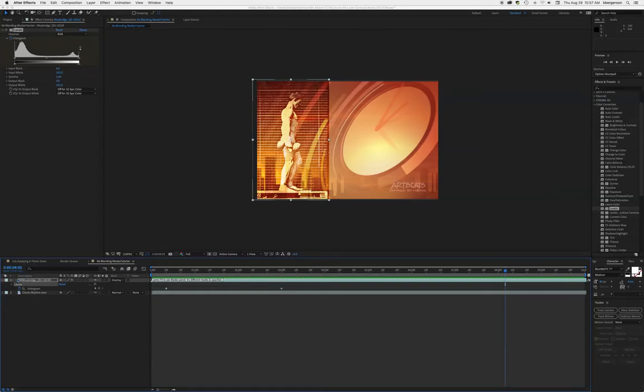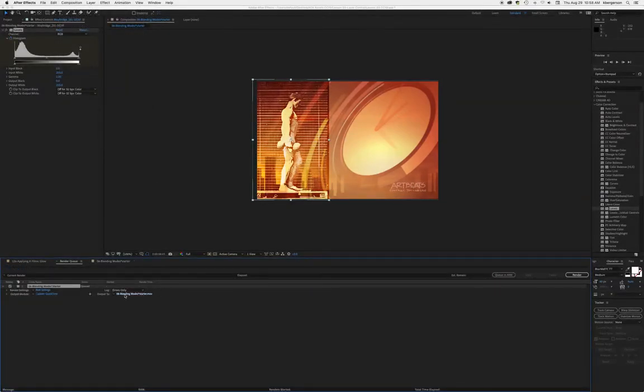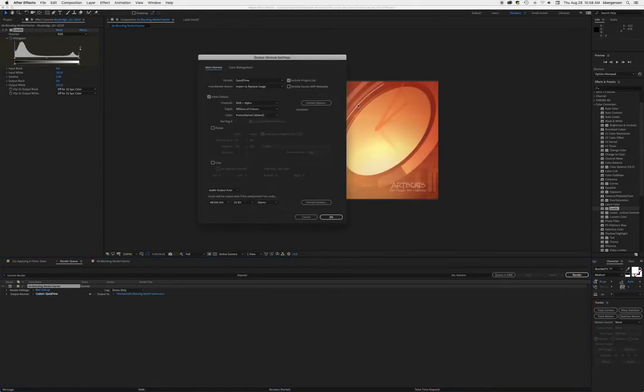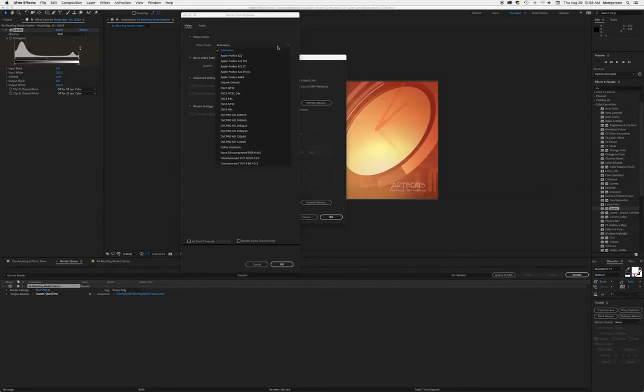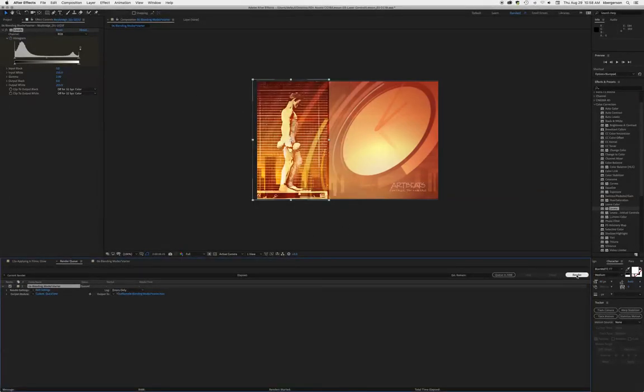That looks pretty good. And so now we will render that composition, pre-render, your name, blending modes, put it on the desktop or on your hard drive, make it Apple ProRes Lite, hit render, and you can post that one to Canvas.